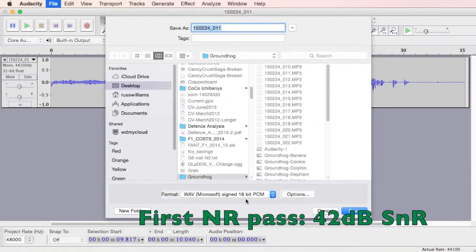We're exporting it as 16-bit WAV. And instead of 150224_011, we'll call it Hedgehog 48K plus noise reduction. It's a more sensible name.